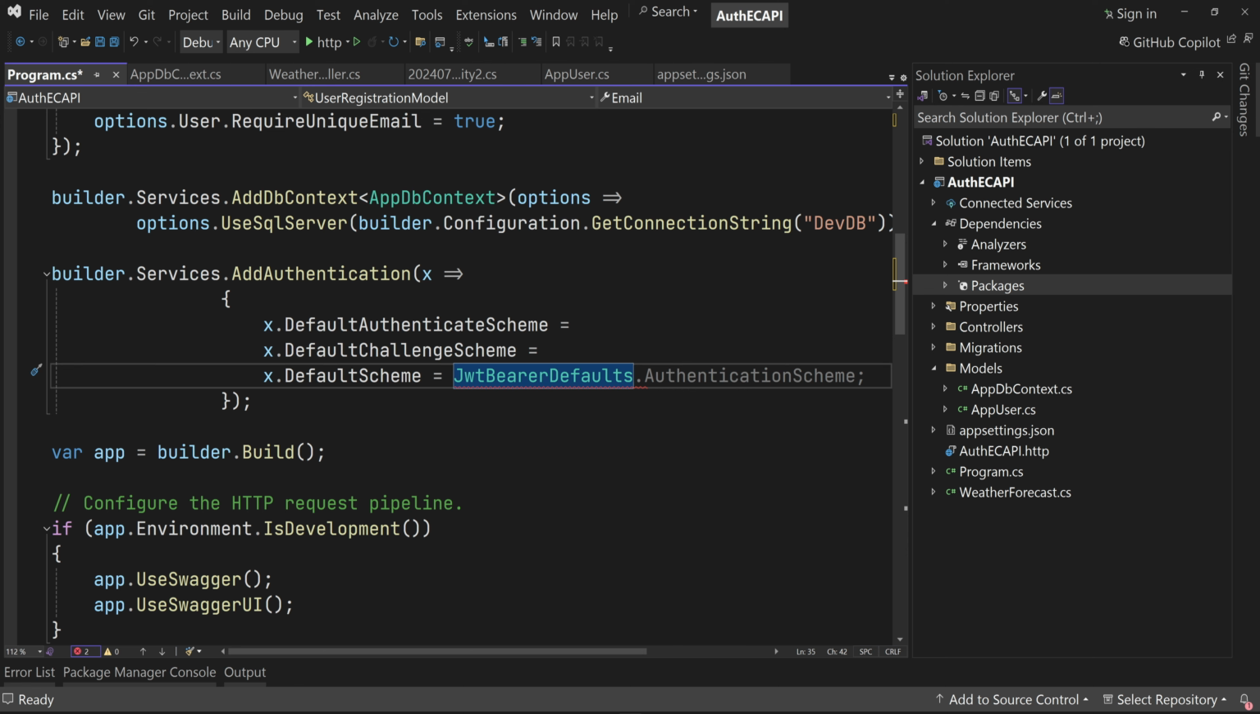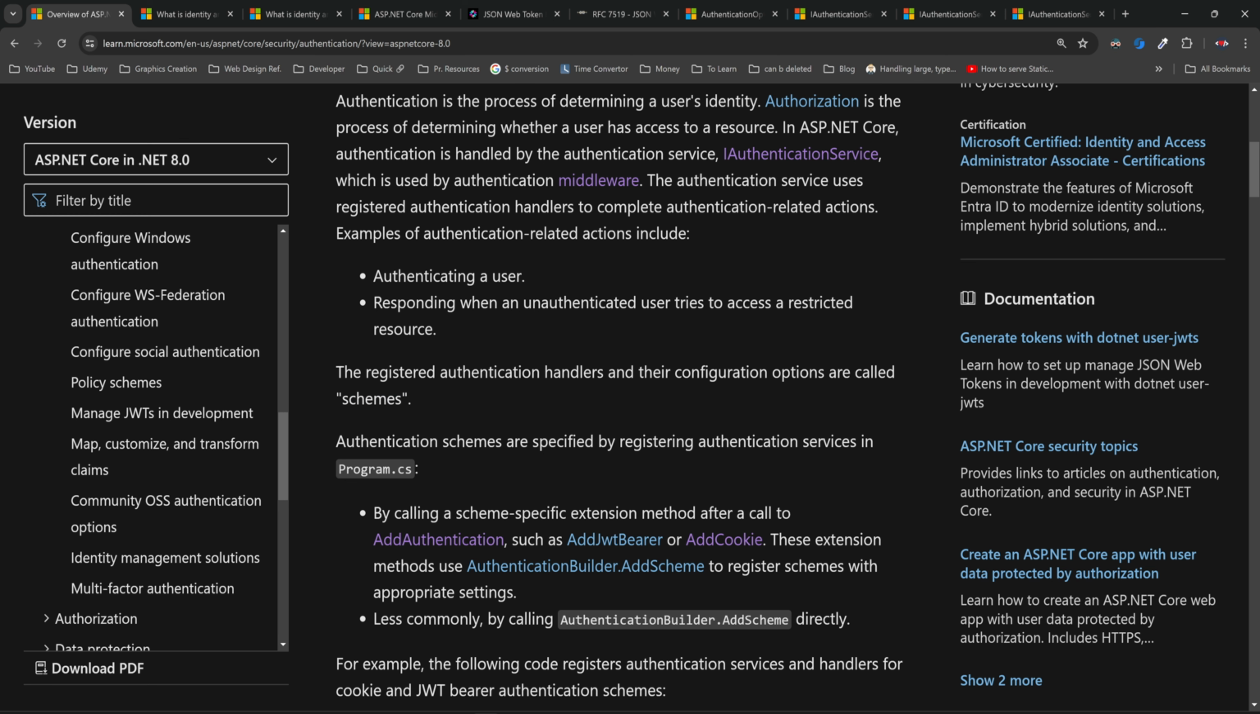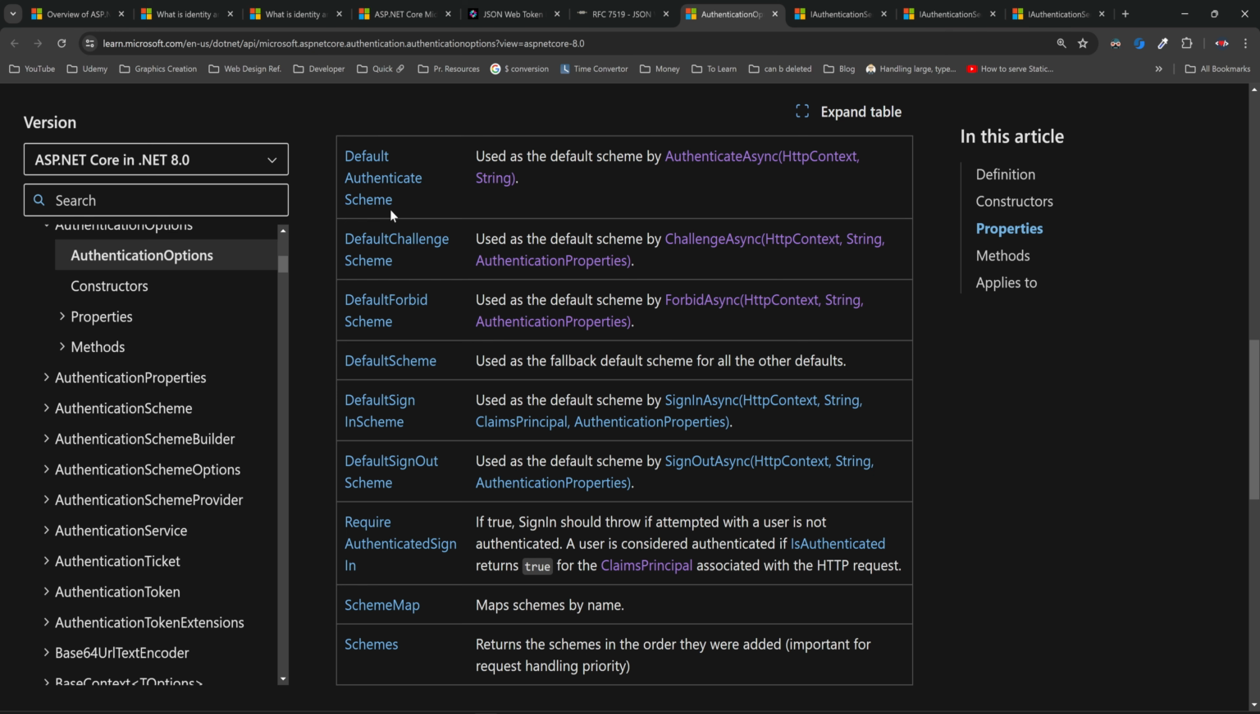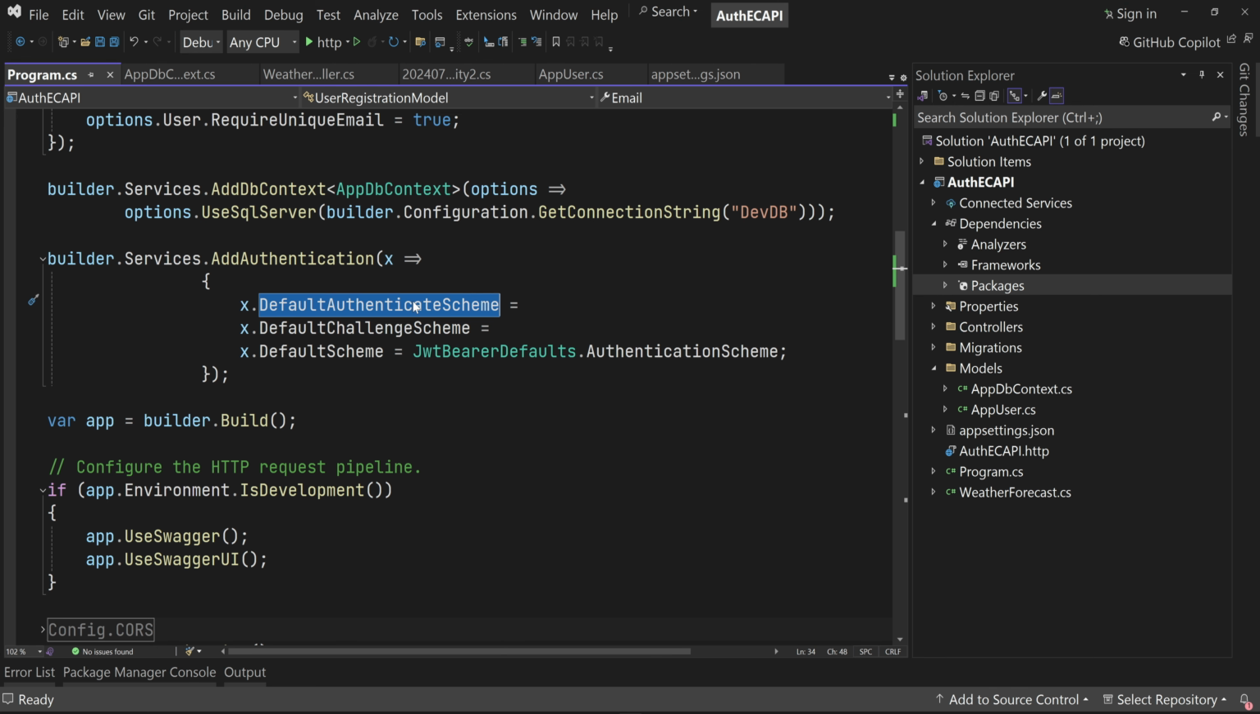defaults dot authentication scheme. Now it's necessary to know what is a scheme. It's a combination of authentication handlers and their configuration. So you could think of these authentication handlers as methods defining how to handle a requirement in the process of authentication. And along with its configuration options, together is called as schemes. So back to the authentication options here. Along with the schemes that we are passing here, you could see other schemes inside this table that the ASP.NET Core Identity is asking for. So this default authenticate scheme expects a scheme containing the basic core handlers related to the authentication process.